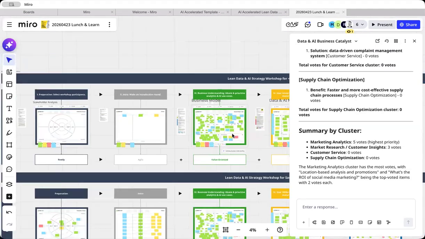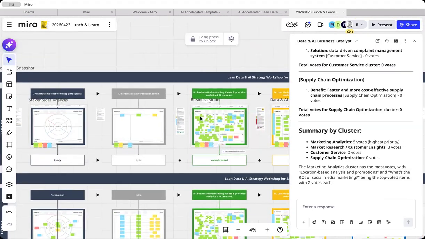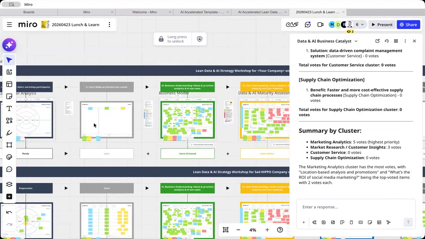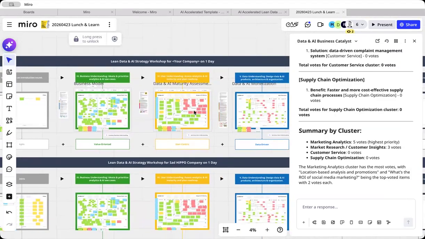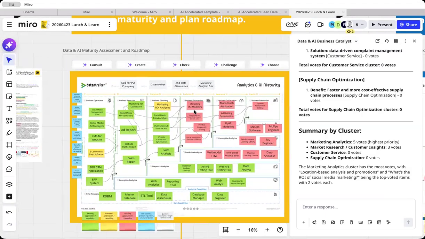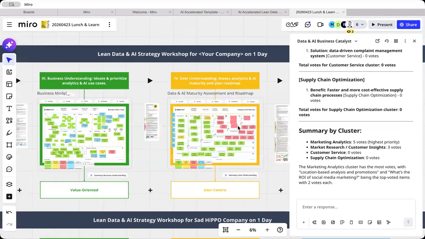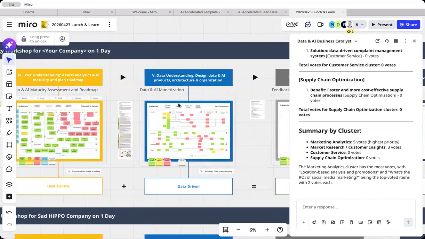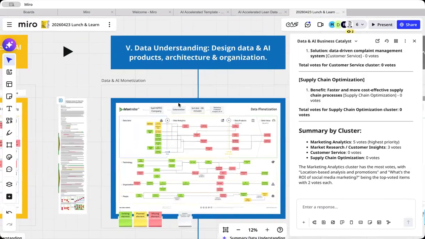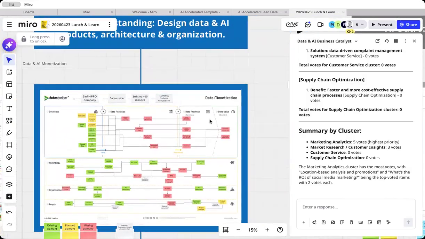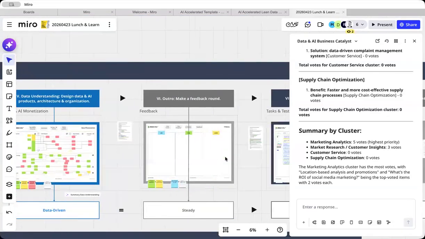So you see these buttons also on the other canvases here. I'm not going to present that right now. So on the data and AI maturity assessment and the road mapping part, and also here on the data monetization part, oh, that's not there because it's not implemented yet.